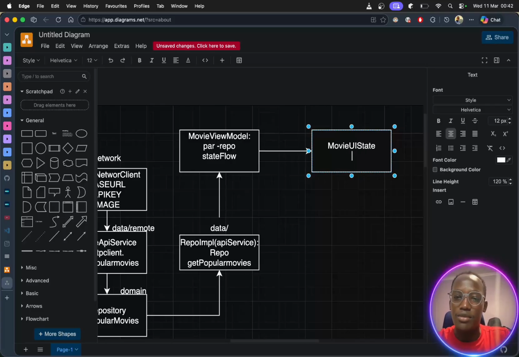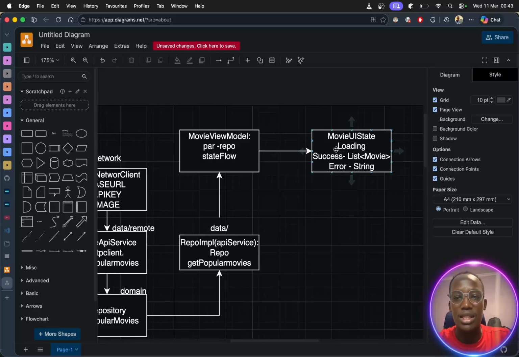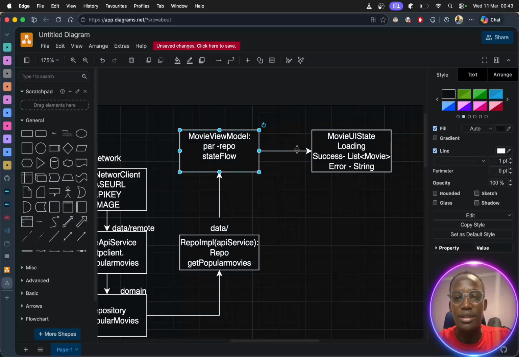With this kind of movie UI state, we're going to have maybe a loading state, a success, and maybe an error. For this error, we can allow it to take a string so that we can log the exact error. And for success, we can have it take in a list of our movie objects. Yes, our movie objects, so that this state actually should point back here.